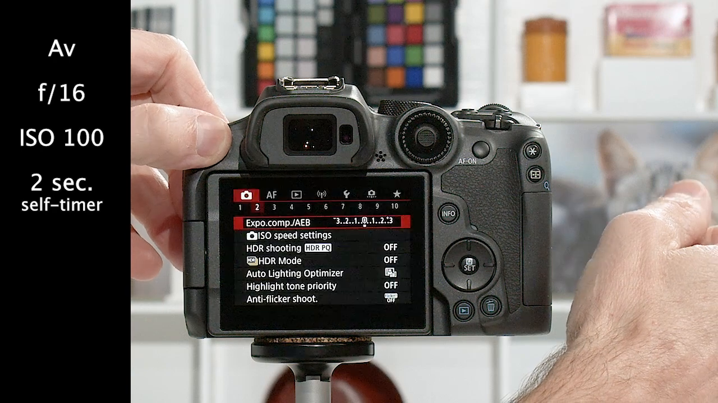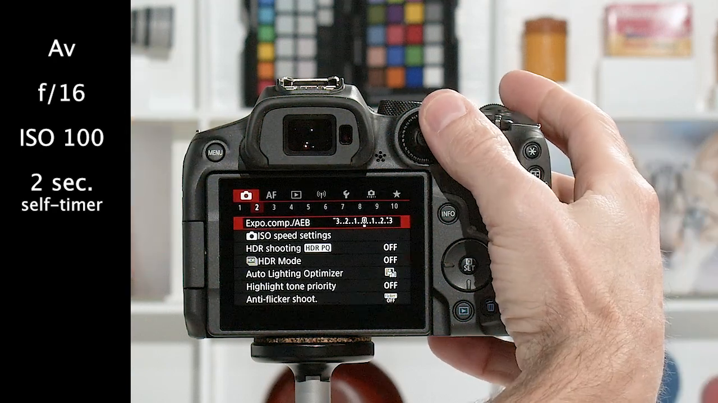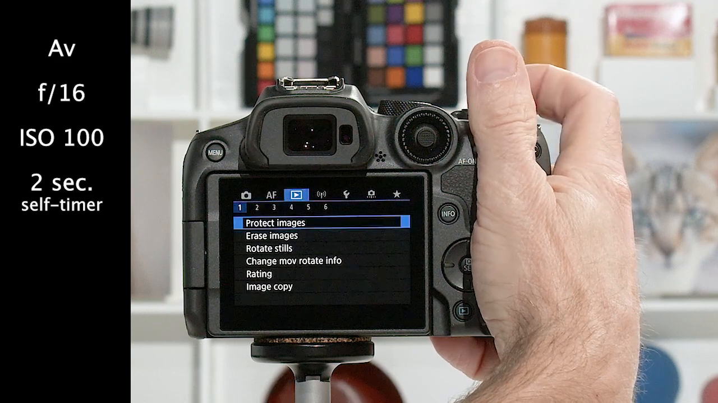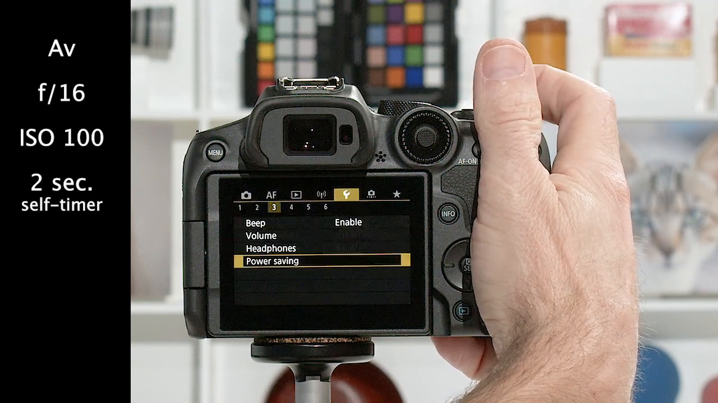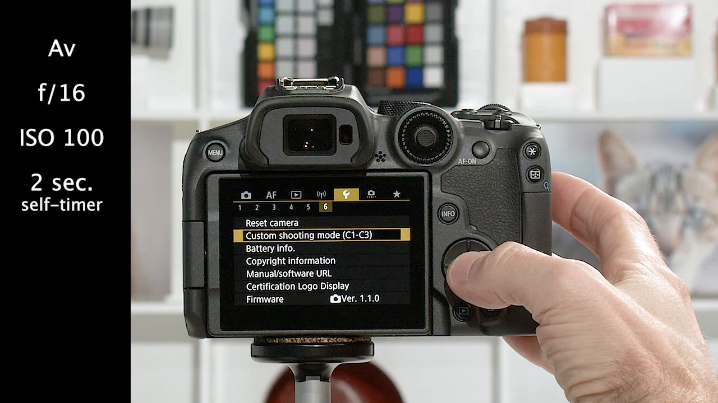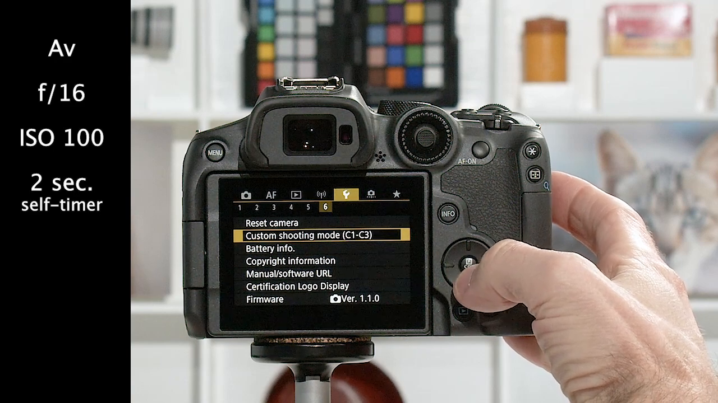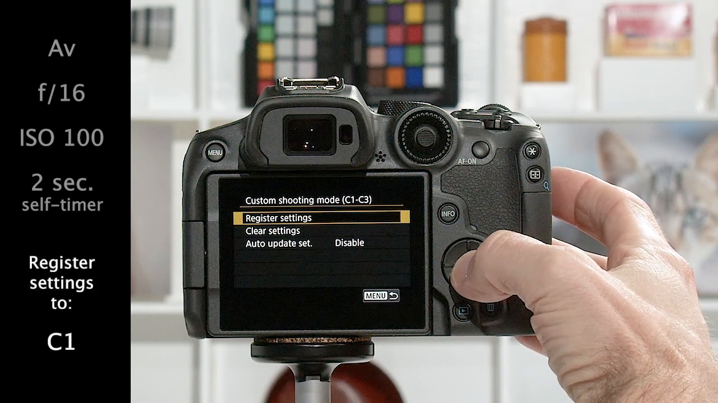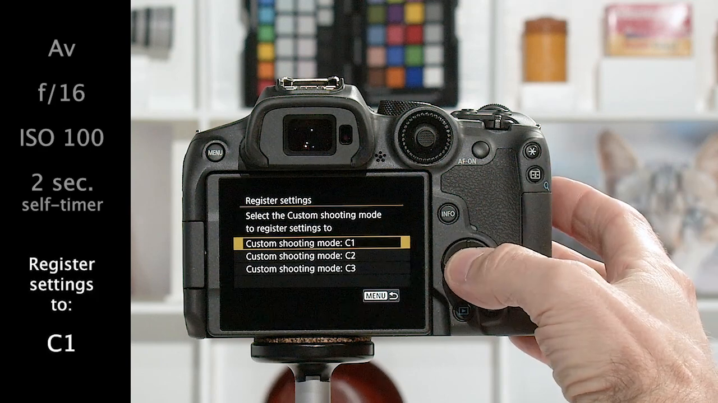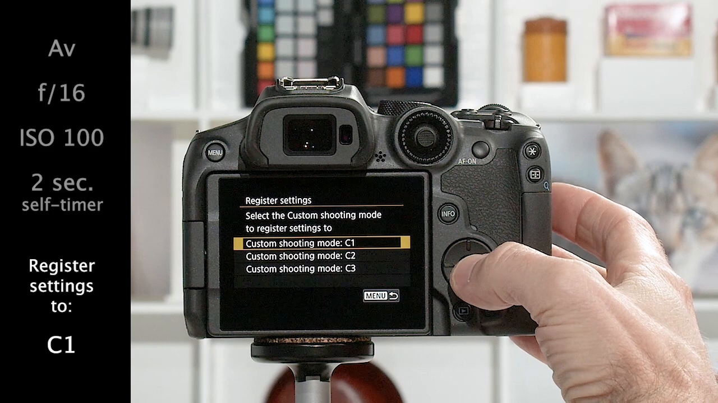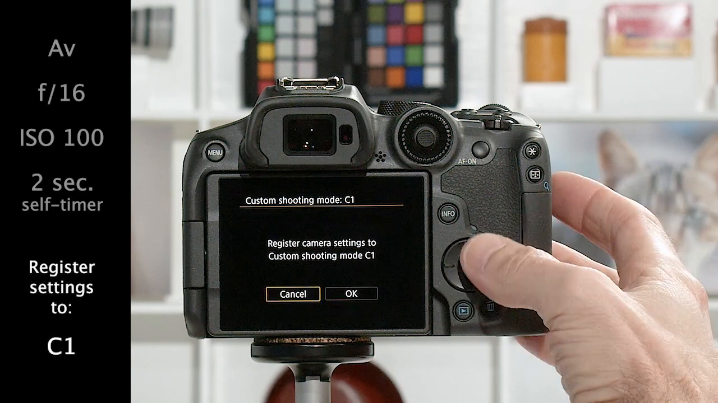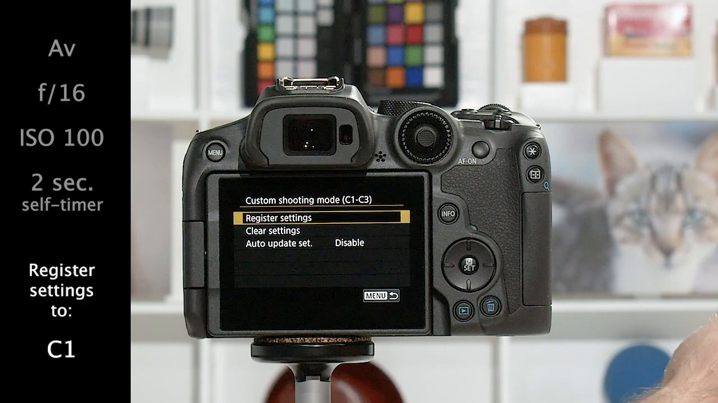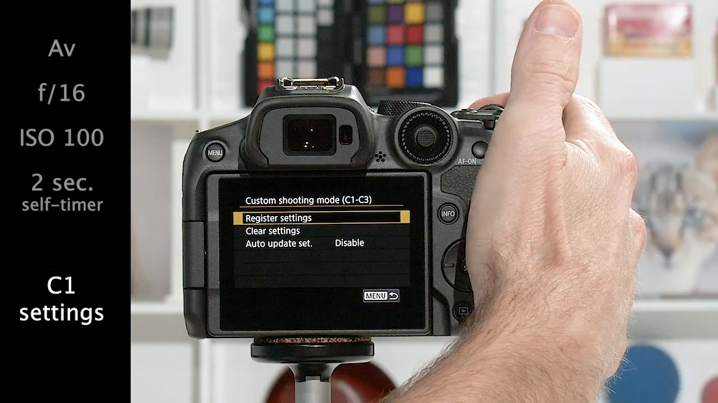Now what I'm going to do is dive into the menu, and I am going to go all the way over to setup menu number 6. And I am going to go into the custom shooting mode, and I'm going to press set. And I want to register those particular settings into custom shooting mode C1. And I'm going to press set. And I'm going to confirm that this is what I want to do. And that is all set up into custom mode number 1 now.